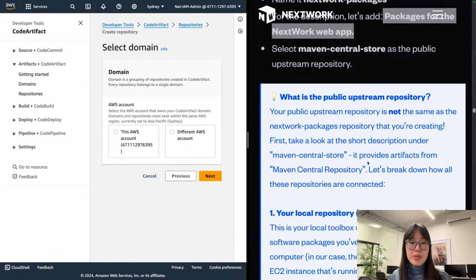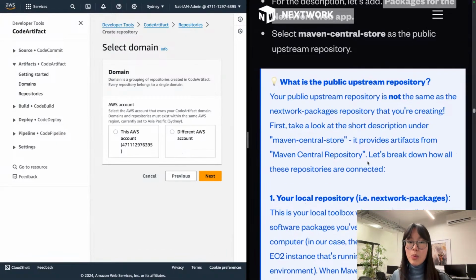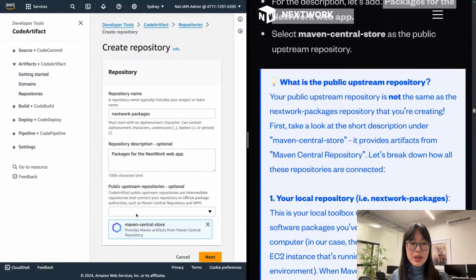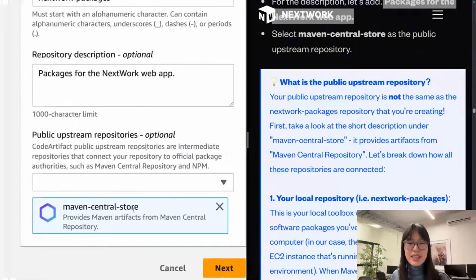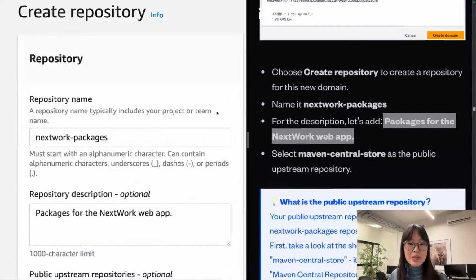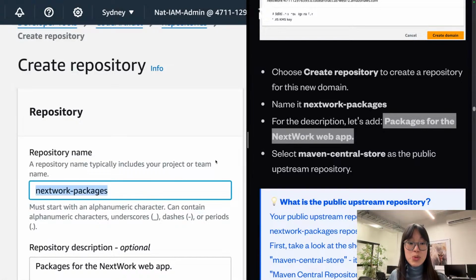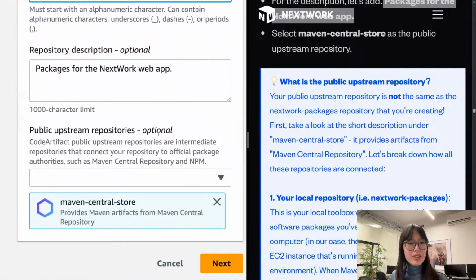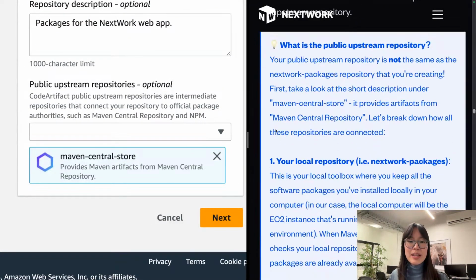Okay, let's stop here for a quick second and just talk about what was that public upstream repository we selected, because I've never seen this term before using CodeArtifact. So let's learn about this because it's quite important. Your public upstream repository is not the same as this repository that you're creating now, okay? These are two different repositories, but they're both getting created. So why is that? Let's take a look at the short description under Maven Central Store. It says it provides Maven artifacts from the Maven Central repository.